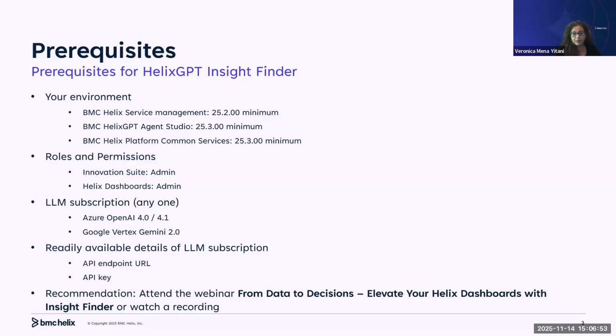Finally, for those who want to maximize the impact of the data we will be discussing, we highly recommend either attending or watching a recording of the webinar From Data to Decisions: Elevate Your Helix Dashboard with Insight Finder. It provides valuable context on leveraging the agent capabilities within your organization.